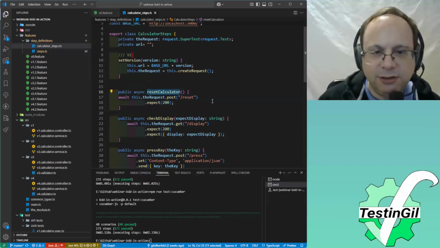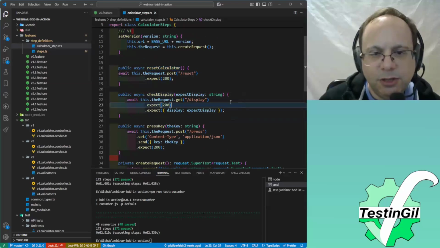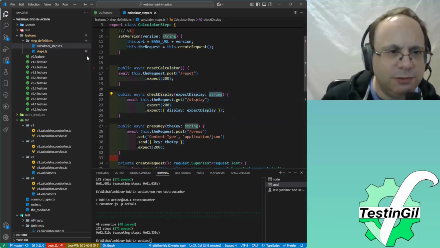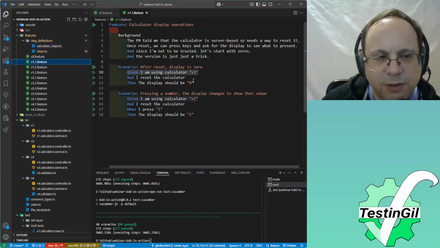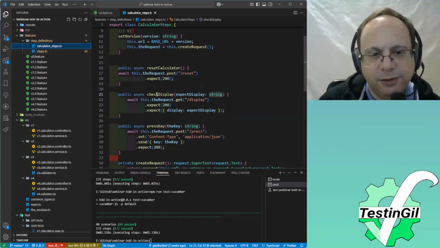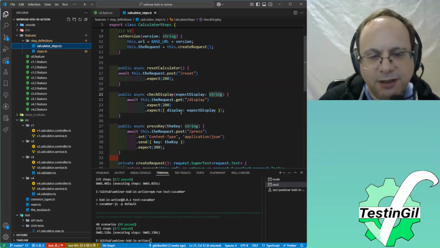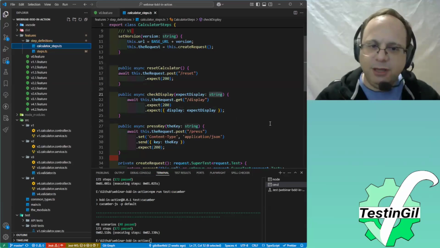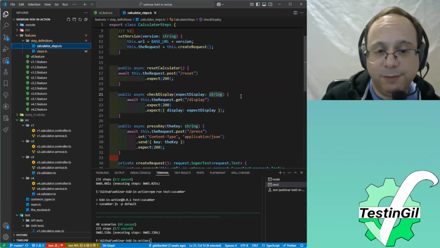I have reset calculator, which calls the reset and expects 200. I have check display, which gets a string. Remember, in our feature file, these are sent as parameters into the step definition, so we can use them. So check display calls the display with a get API, expects 200, and expects a small JSON object with the display and the value that I expect, compares them, and if they're not the same, it's going to be an error, and it's going to fail my step.